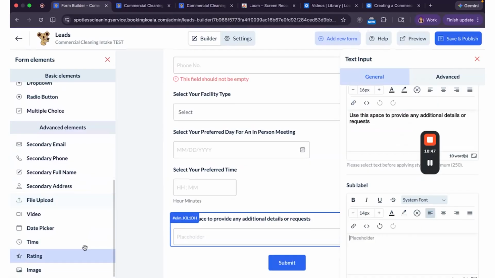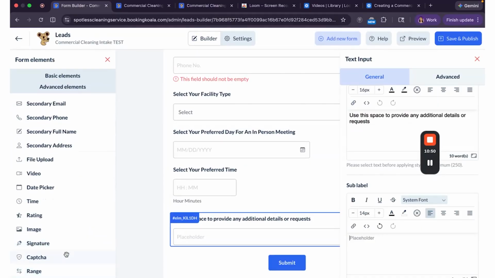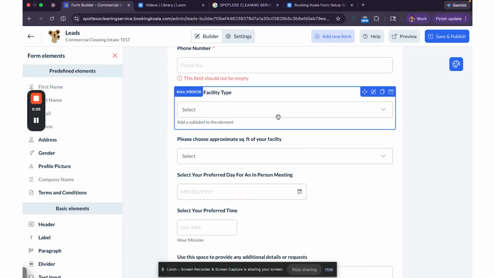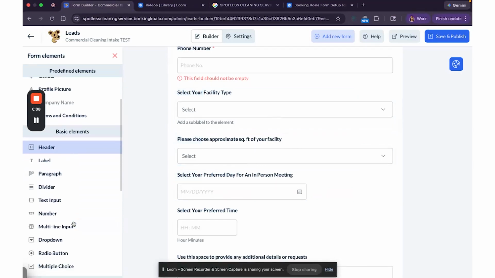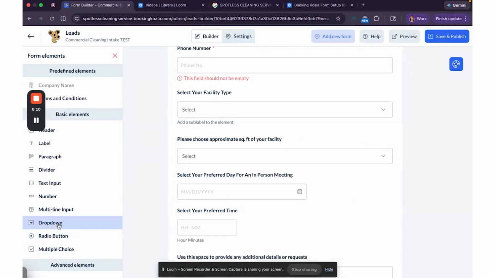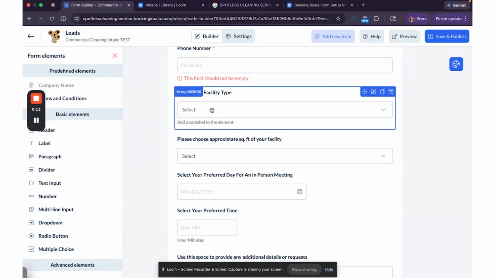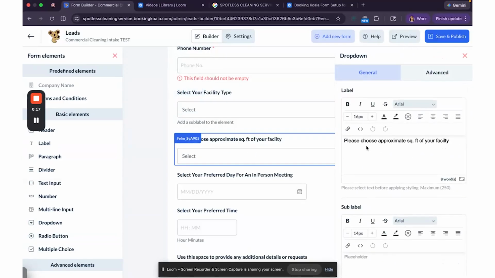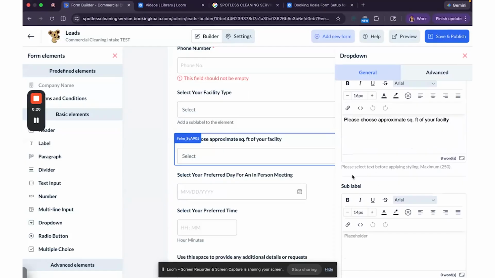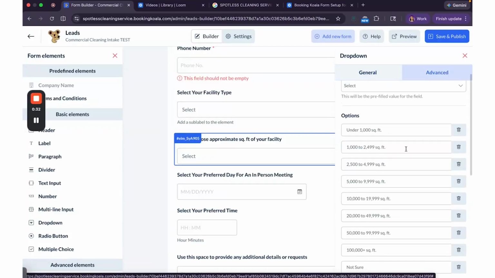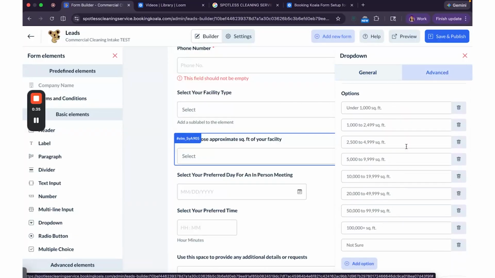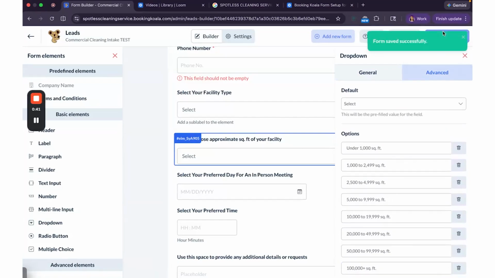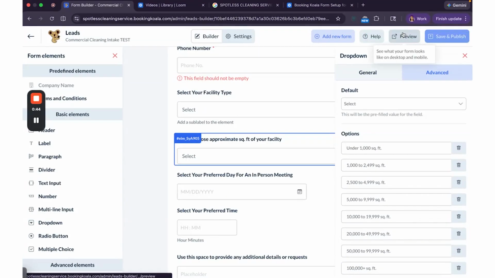And as you can see on the left, there are a lot of other advanced elements. I actually want to add one more section. So what I did was I came over to the left-hand side and grabbed the drop-down and dragged it right underneath the facility type. And what I did was in this section, under label, I added please choose approximate square footage of your facility. Under the sub-label, I deleted what was here, the placeholder. And then under advanced, I added all of these different options. You want to make sure to click Save and Publish, and then let's take a preview again.